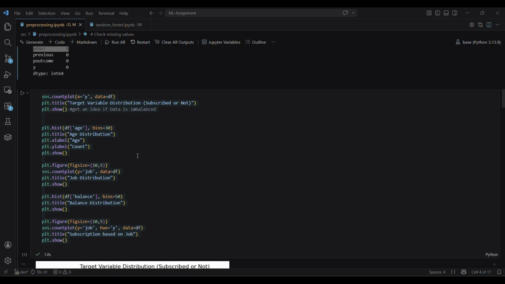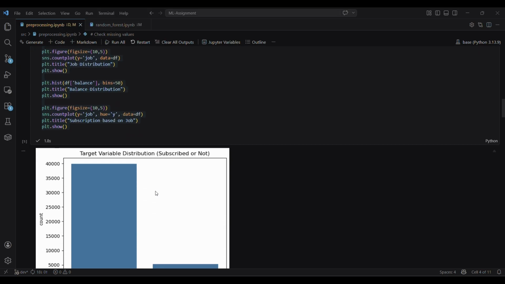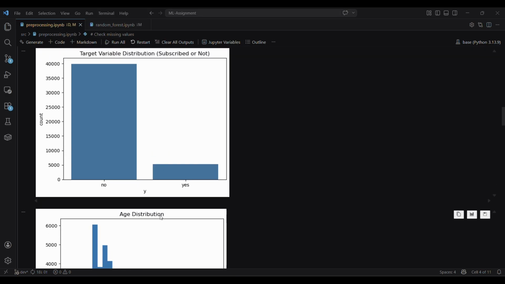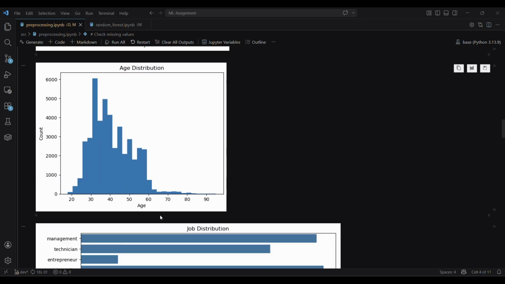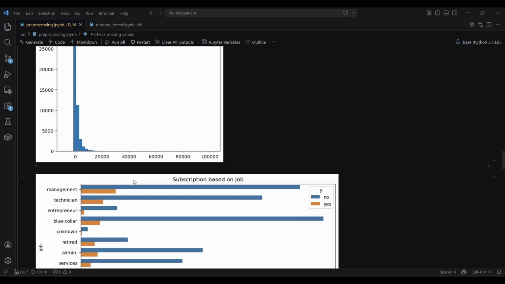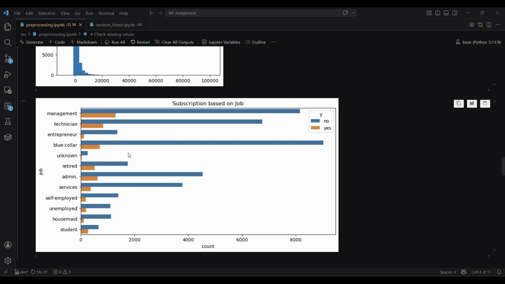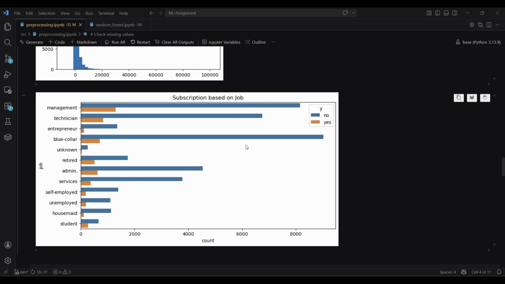Next, I analyze the target variable, age distribution, job distribution, the balance distribution, and subscription based on job. Target variable distribution, age distribution, job distribution, balance distribution. Now I also check the relationship between job and the subscription. That is the visualization part.